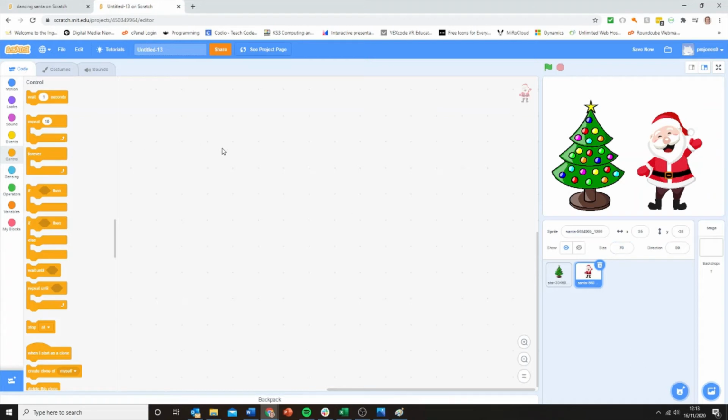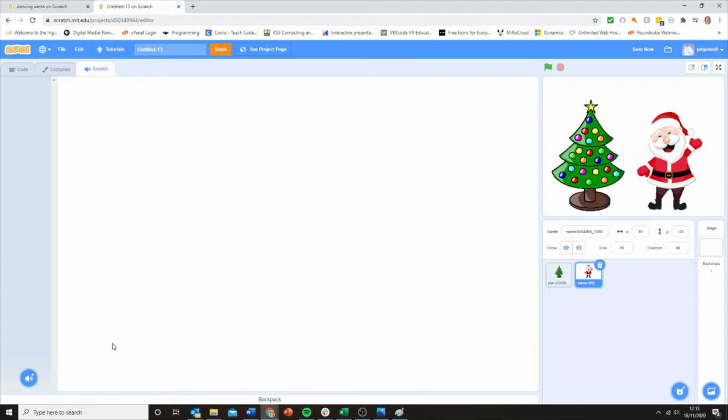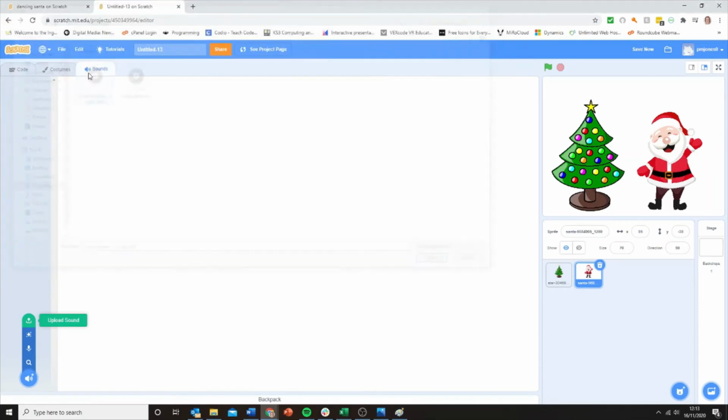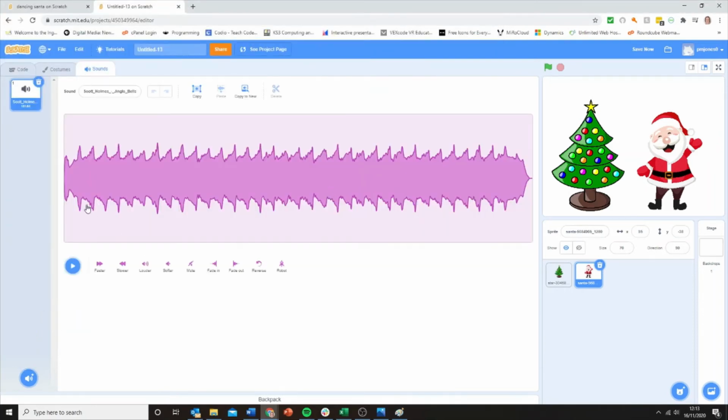The next thing I'm going to do, before I do anything else, is upload that music as well. So I'm going to go on to sounds, go down here to choose a sound, and select upload a sound. Again, this is one that I have downloaded, and I've got Jingle Bells. So add that in, and we've got the music there ready to play.